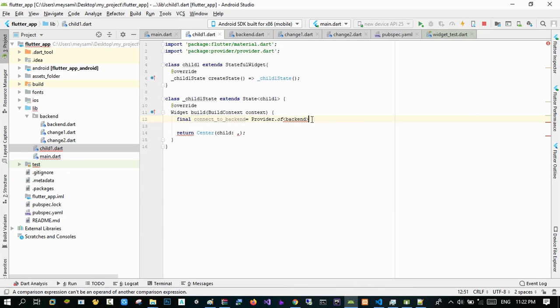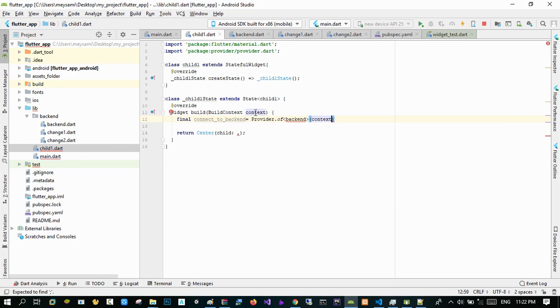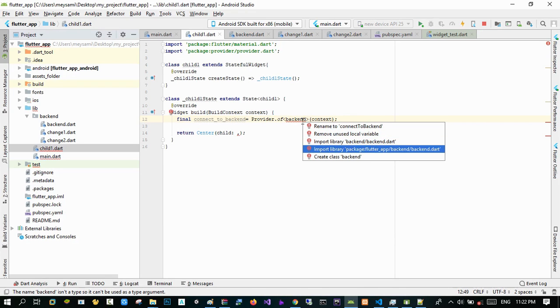And what should it do? It should give a context and listen for that. And it wants a context, so I place this context, and it wants also a listen. And all the time you should set listen as true. Because it is by default true, there is no need to change it. I press Alt and Enter on the keyboard.